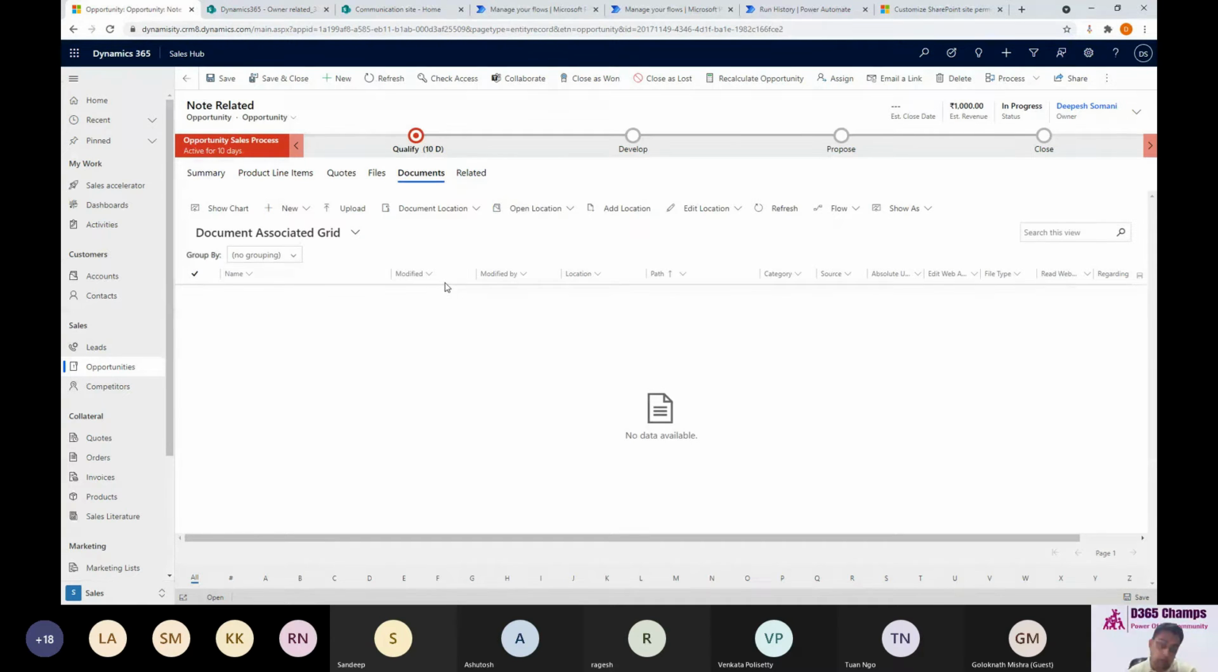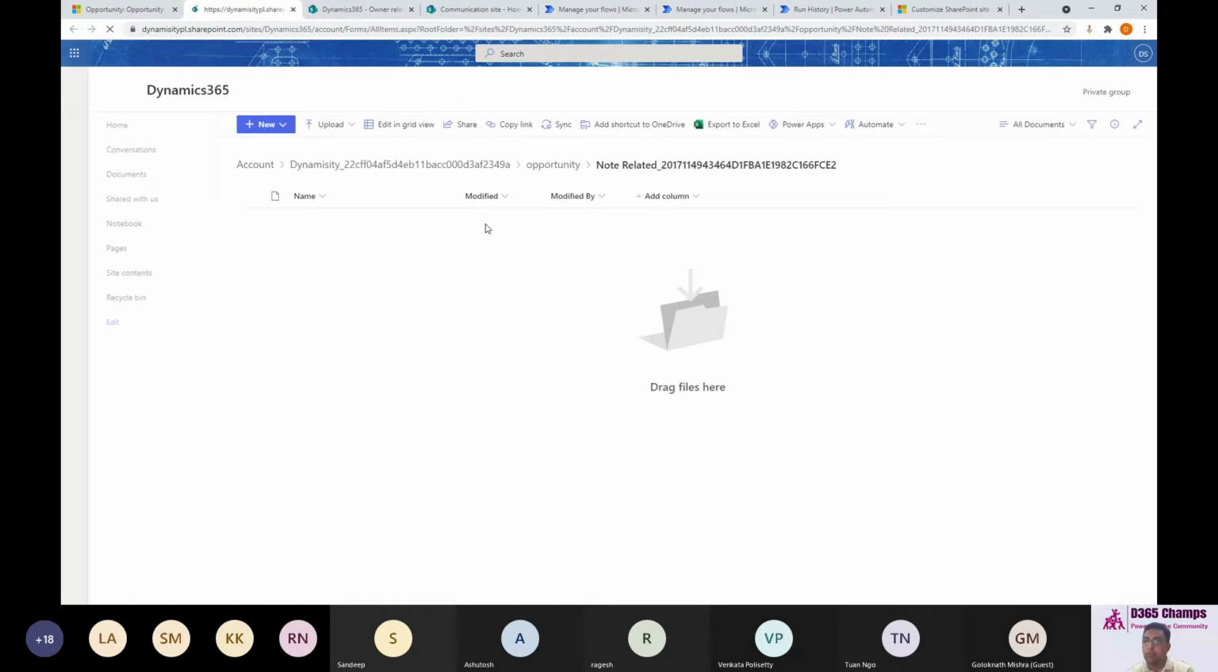That's the location. Also, I'm going to open up and show you that in this particular location on the SharePoint side, if you see, I don't have any document at the moment. All right, so that is the structure and the out-of-the-box structure I'm using. I'm going to explain that also a bit.